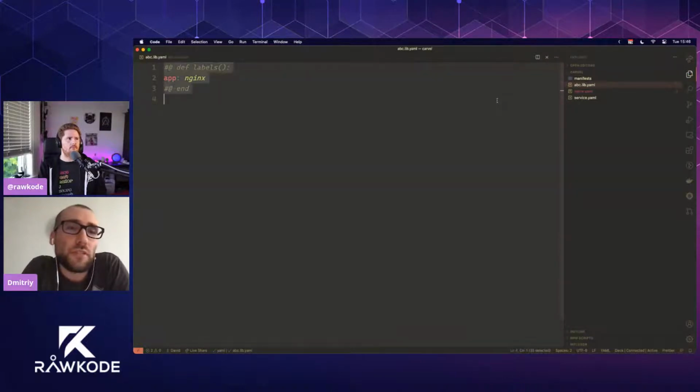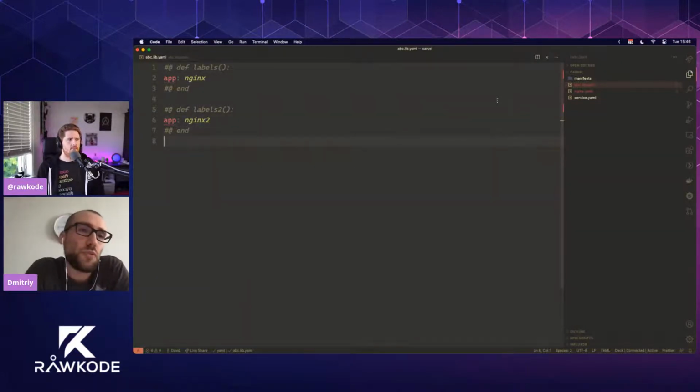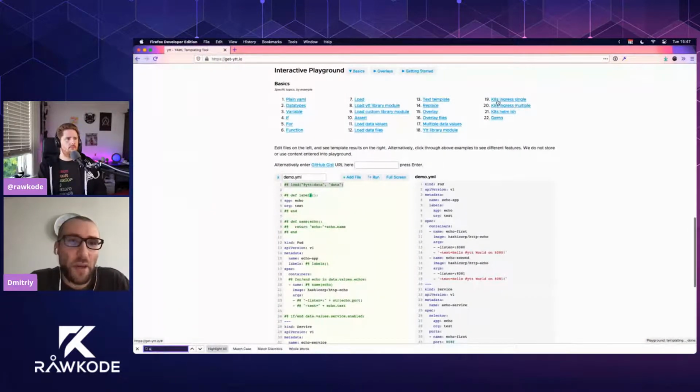Maybe you can copy it and have 2 of them now here. Yeah, so now you actually have 2 symbols, labels and labels2, that you have to export, right? And so instead of the user on the other side importing them manually, one by one, you can create this thing called a struct.